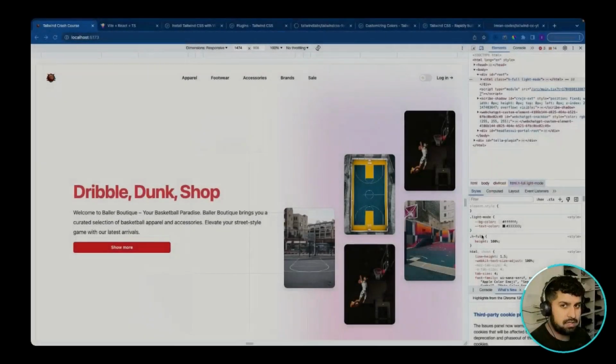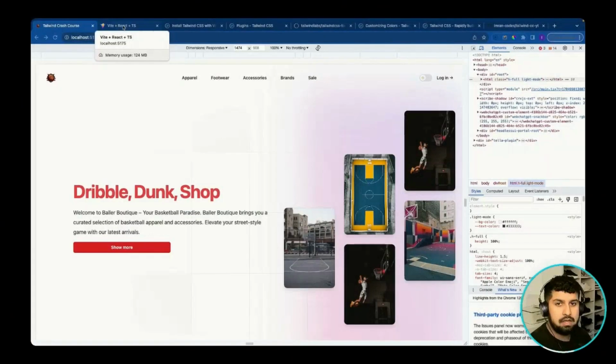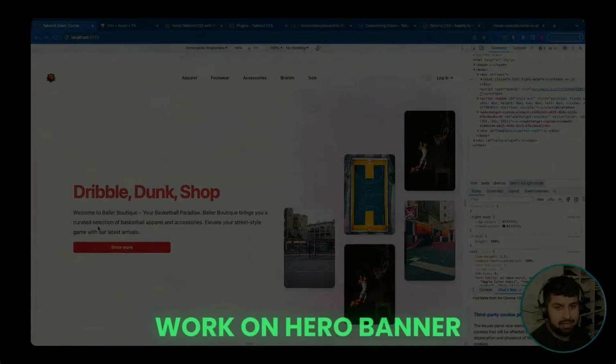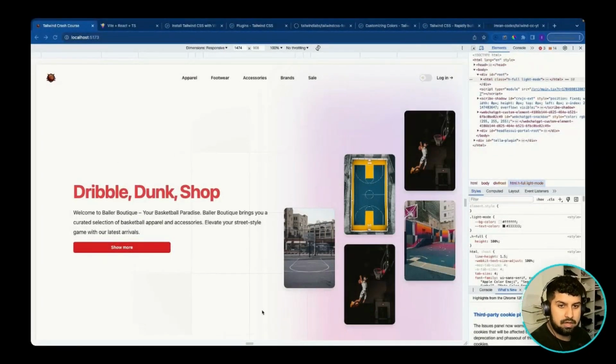So far what we've looked at in Tailwind is the styles, how to work with styles, the syntax of Tailwind, along with breakpoints and positions. So what we want to do is ramp up the CSS styling a bit further now. So what we will do is work on this hero banner here. So as you can see, there's a lot going on there.